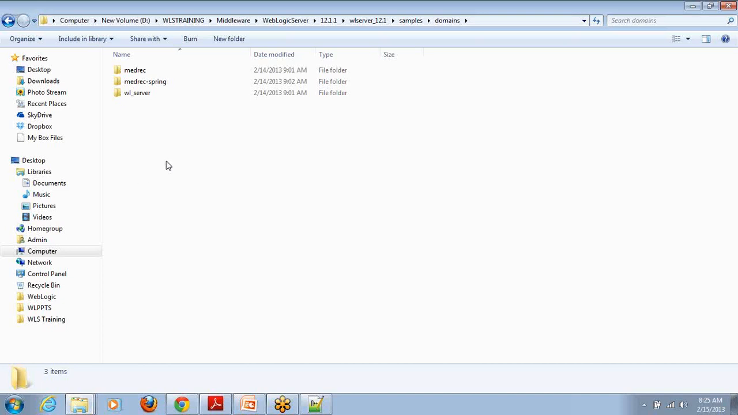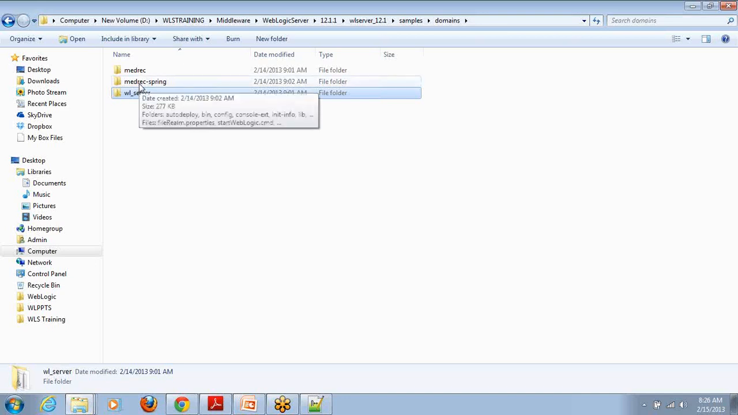We can have a samples domain, and we can have a look at it. And WL server is the basic WebLogic server domain sample. Normally we use this sample to create our own WebLogic server domains. If you would like to create a medrec type of domain, you can do that as well.